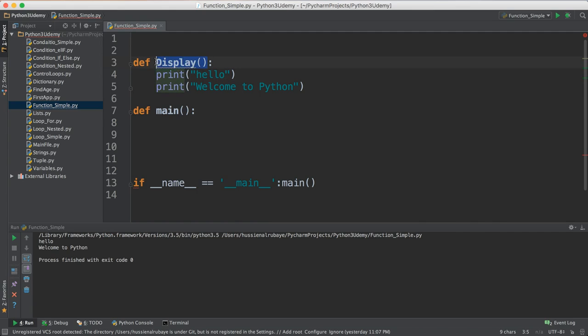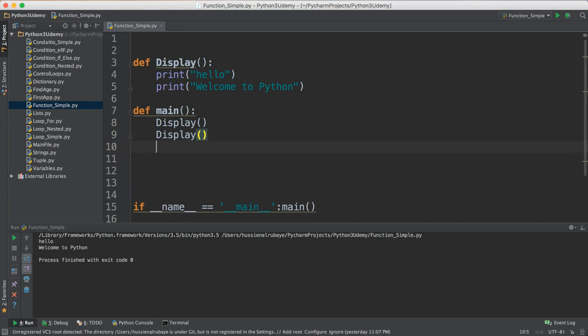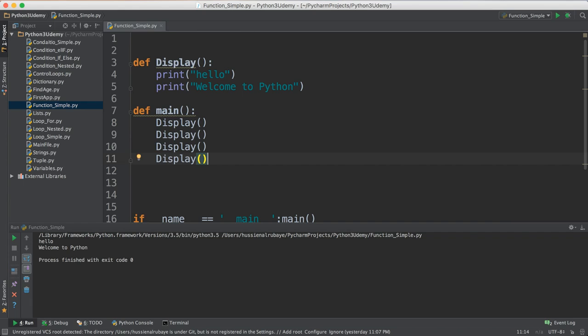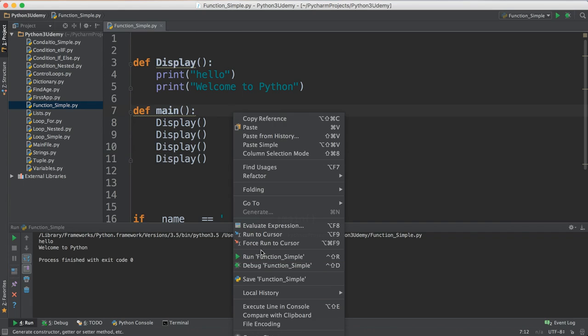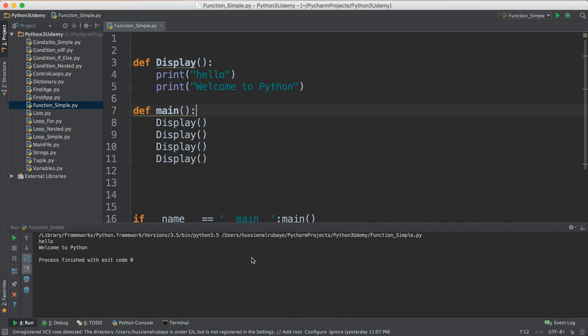Now when I want to call this function, I just say display. If I run it, it will say hello, welcome to Python. Now what is the benefit of the function? Think about you need to call this function 4 times. What will you do? You just repeat this call 4 times: 1, 2, 3, 4. A really basic and simple idea. Now you have 4 calls to that function.